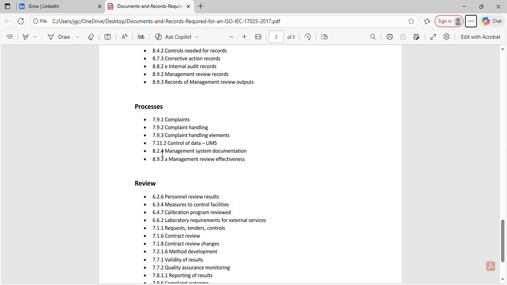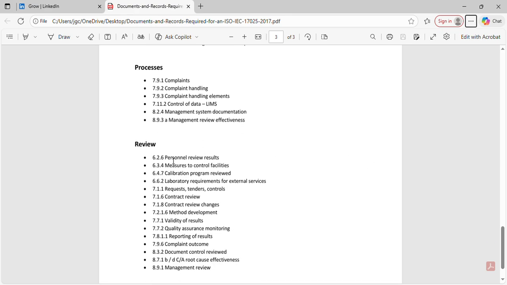Now we see processes. 7.9.1, complaints. 7.9.2, complaint handling. 7.9.3, complaint handling elements. 7.11.2, control of data. 8.2.4, management system documentation. 8.9.3, management review effectiveness.